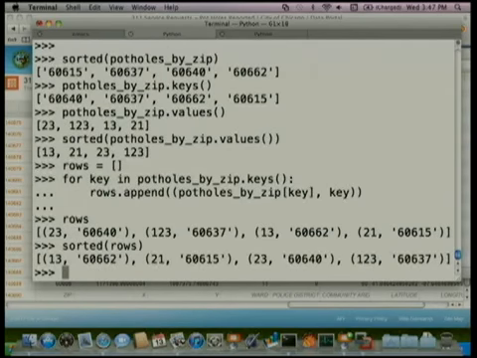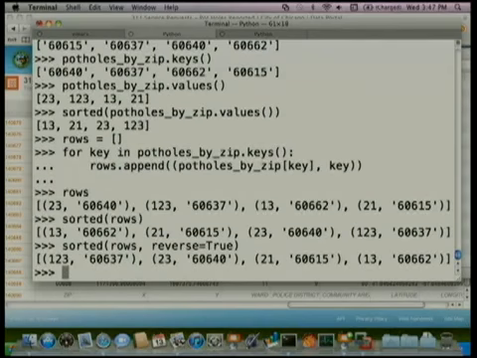What happens is, if you sort a list of tuples, Python always looks at the first value first, and then it goes to the second value. So this will actually sort by the number of potholes first. So it goes 13, 21, 23, 123. Is there a reverse sort? Yeah, if you want to do reverse, there's just a flag on it. You just say reverse equals true, then it would go backwards like that. Okay, so that's one way to do that.